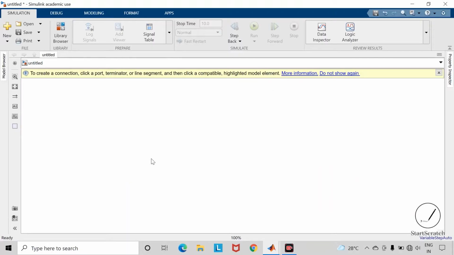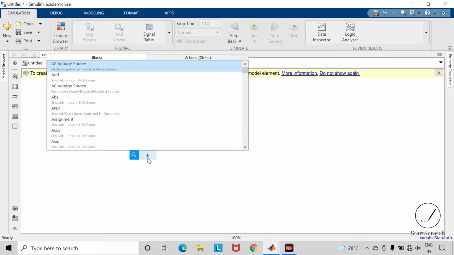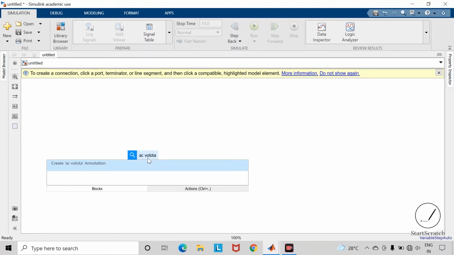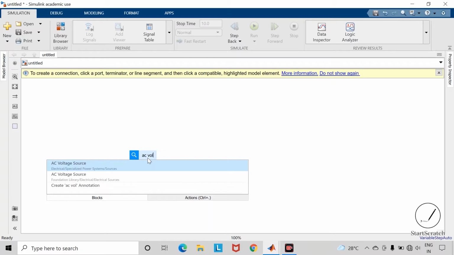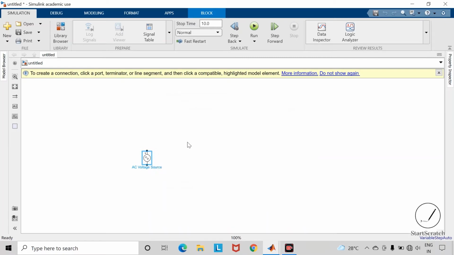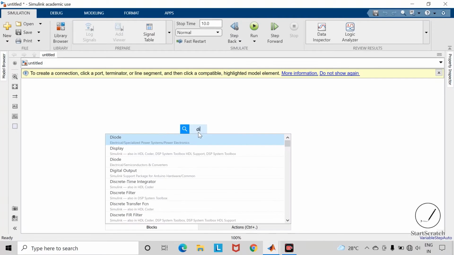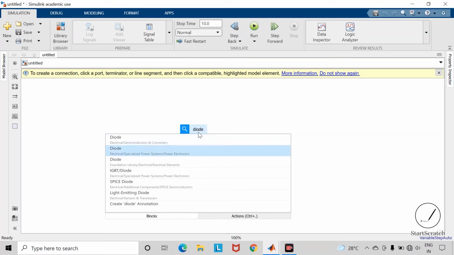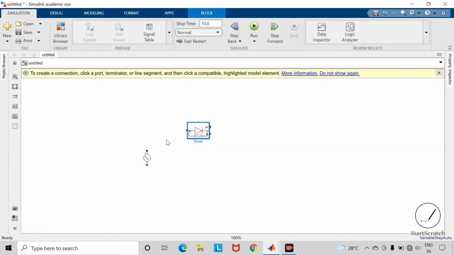We will start with AC voltage source. Search for it in the workspace. Open it and change the peak amplitude to 325 volts and frequency to 50 Hz. Take the diode present in specialized power system library. Do the proper connections.